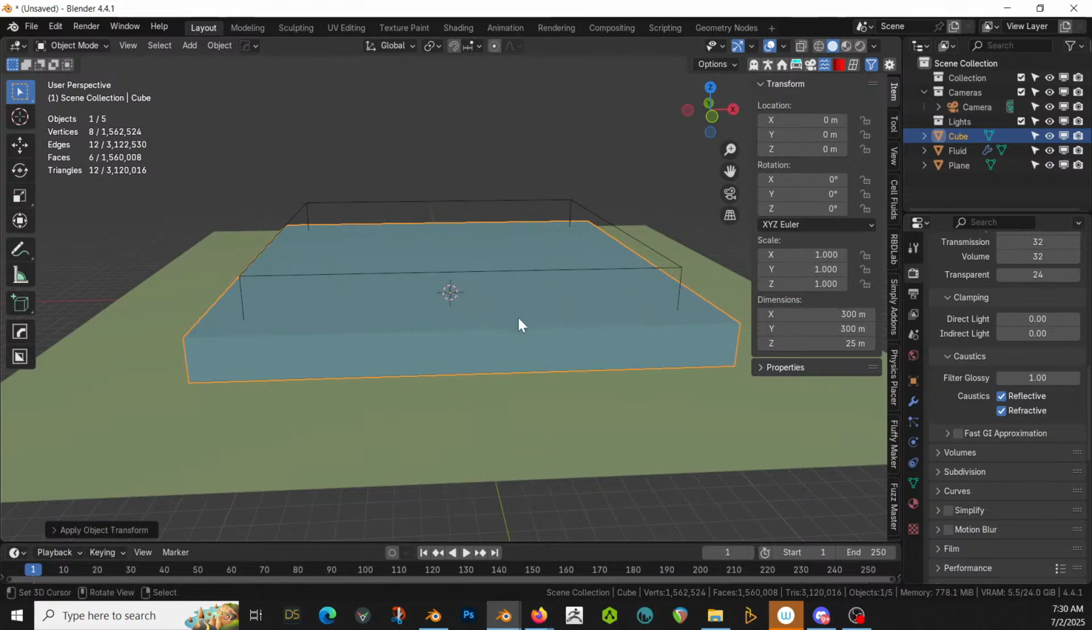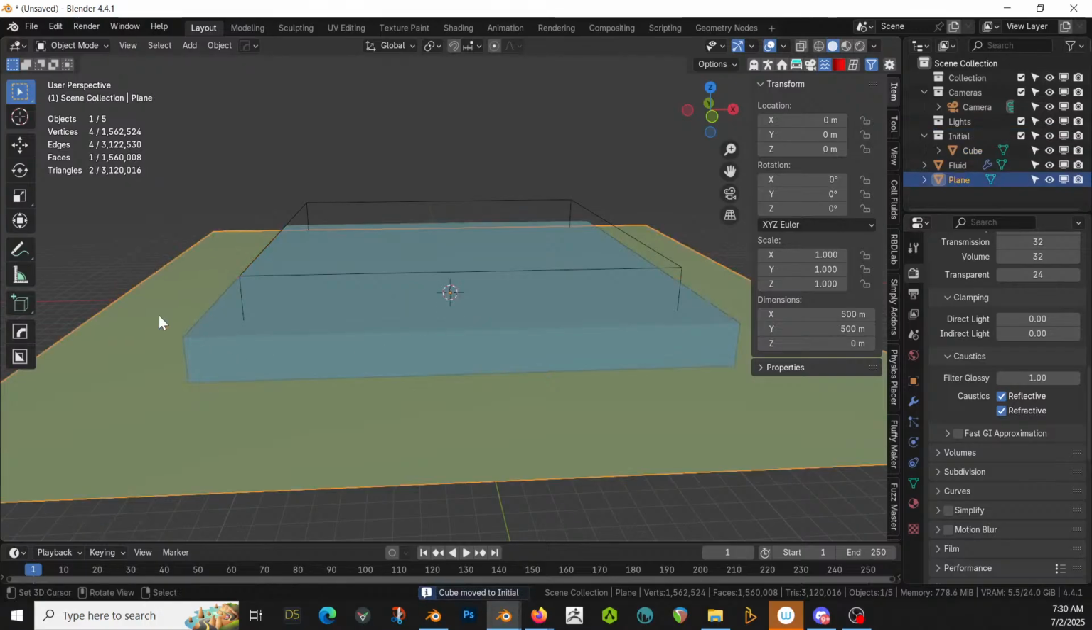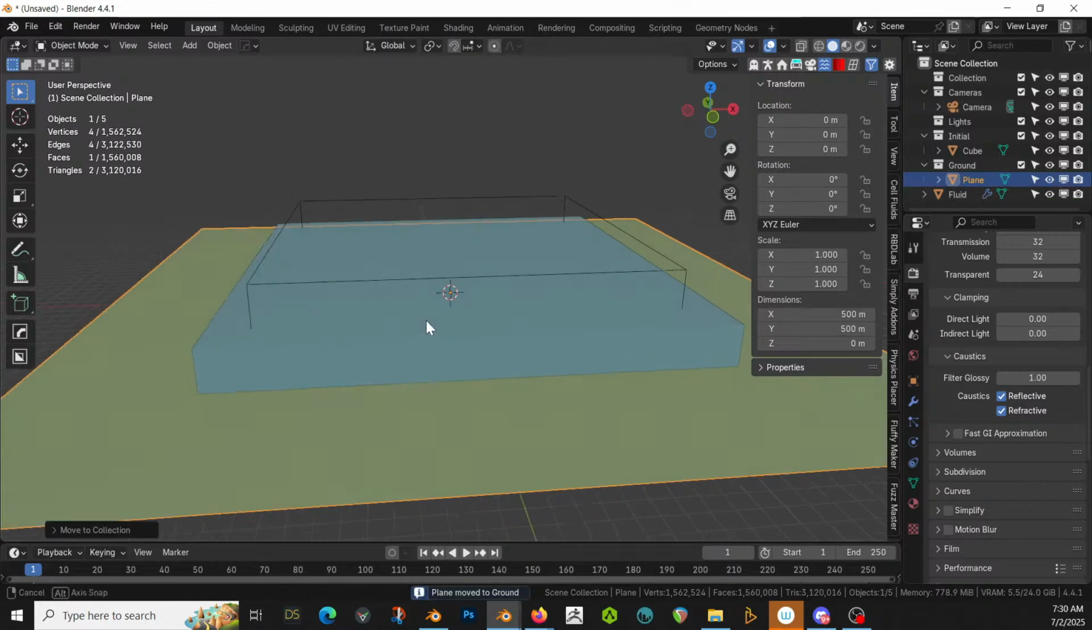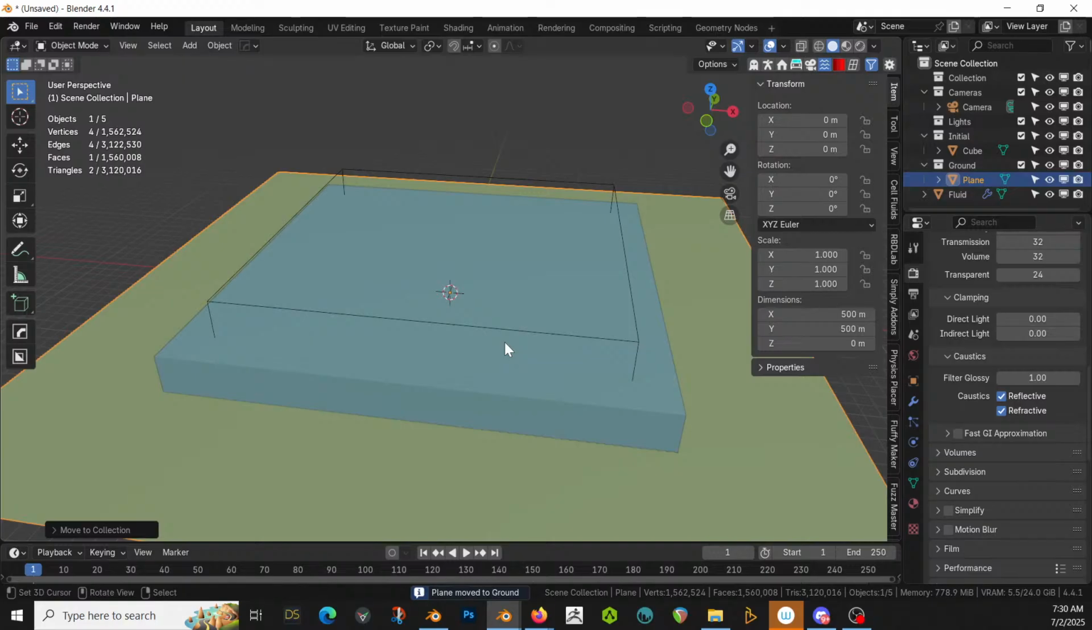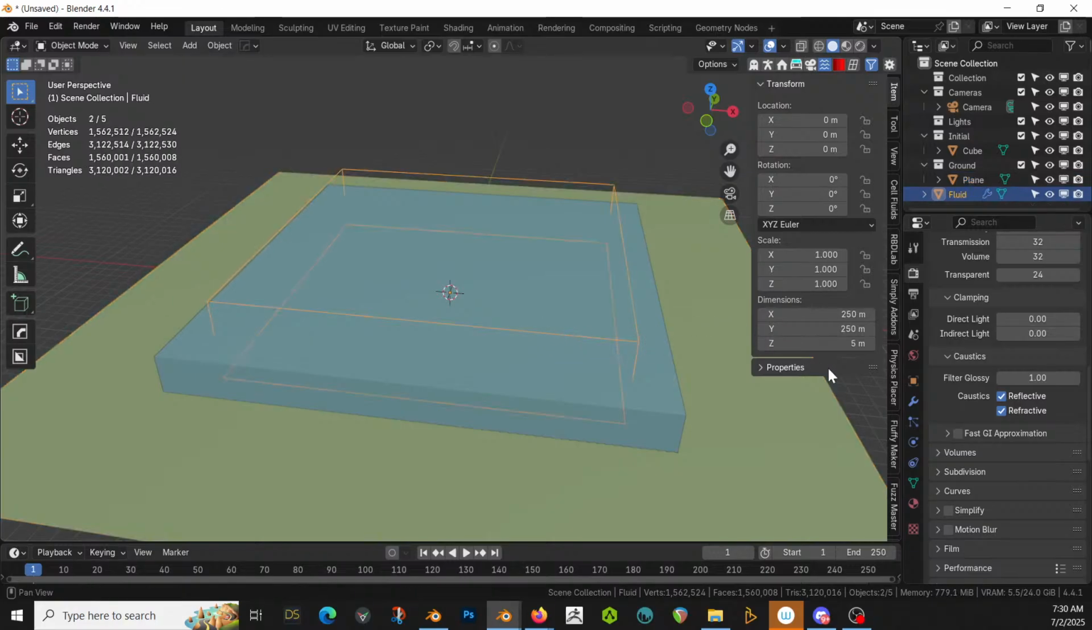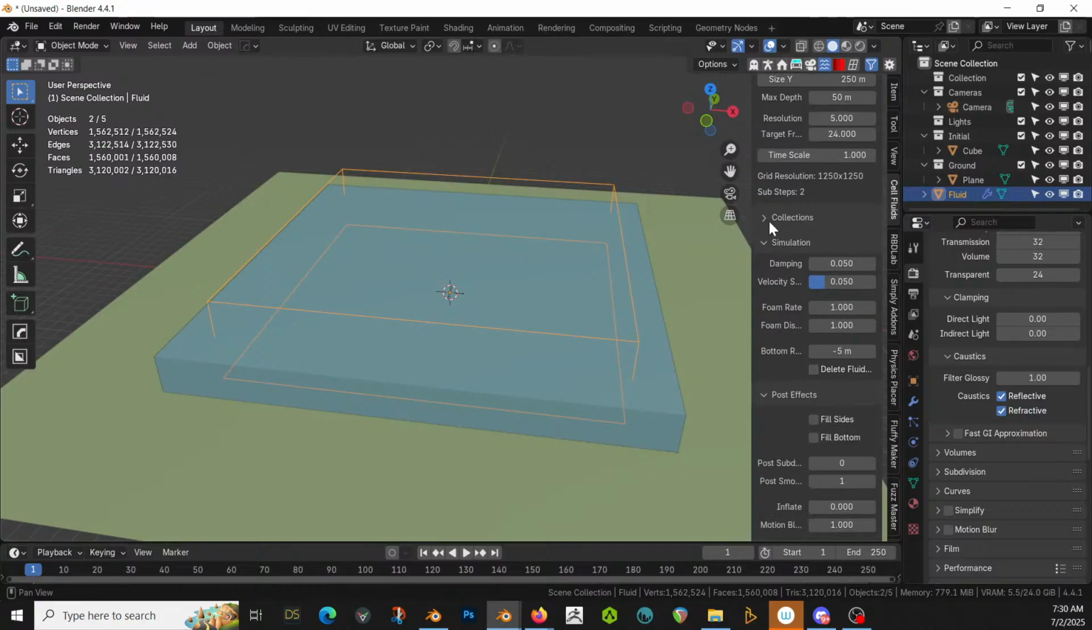Okay. We're going to move that to a new collection called Initial. We're going to move our ground to ground. Now let's see what we get. Come back to our water. Cell fluids. Collections.